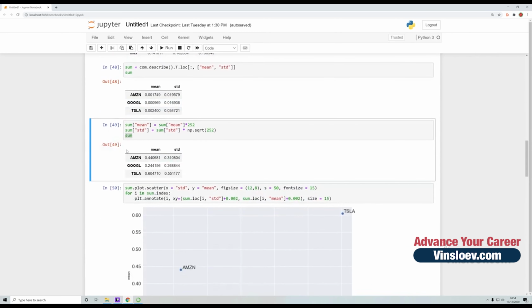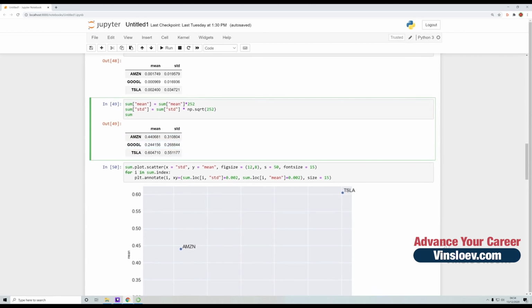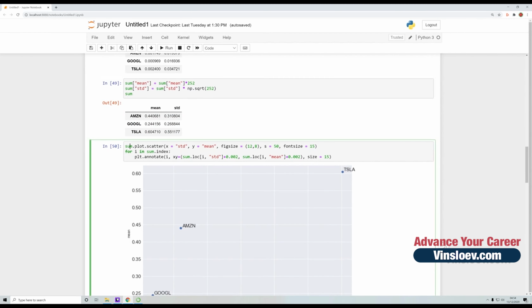So with this sum variable here containing the values for a year, we are basically just going to make our plot. The way that we are going to do this is to say the sum, which is the variable which now contains this mean and standard deviation. Then we are using the plot scatter. We are defining what the x value is, what the y value is.